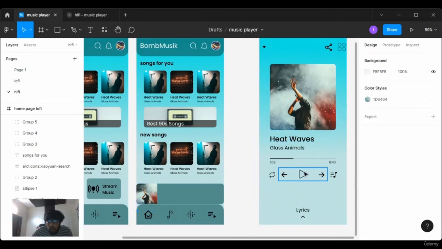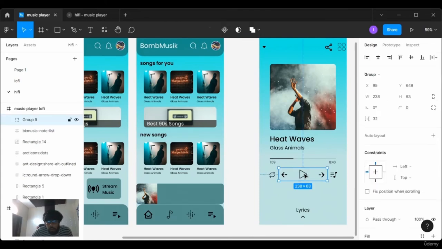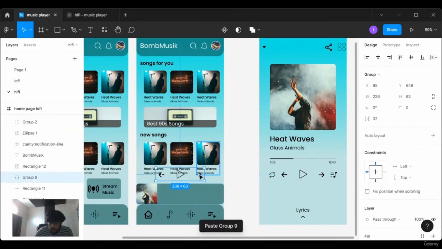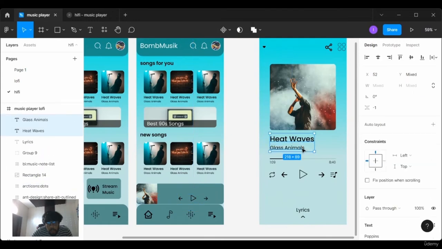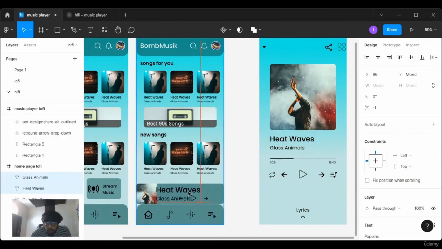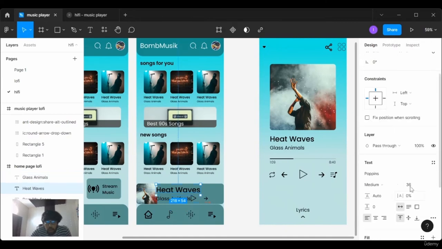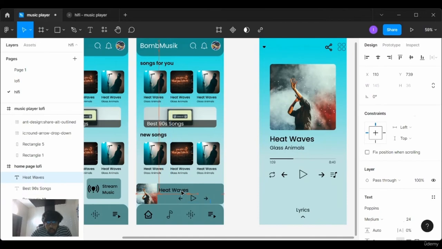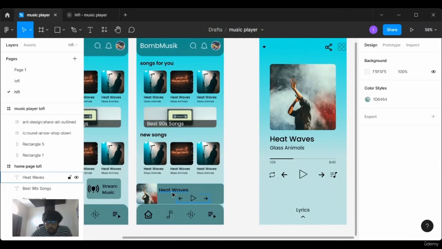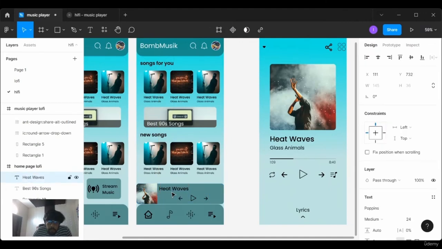So now you can see it is looking some kind of this, or maybe the curved edge part was good. So depending upon you, I'll copy this play button and the left and right buttons and paste them down here. We'll slide them a bit down like this, paste it here with the name of the song. And now we can set this name to 24. Maybe we can delete this and we can just put the name of the song with efficient spacing on the line.